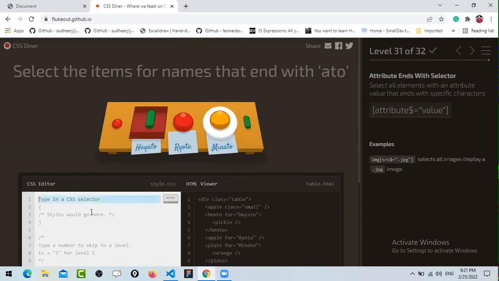Okay. Now, ends with we have to check. Select the items for names that end with ATO. So simply, here we have for attribute, dollar, is equal to ATO. If we write like this, O, will it work or not? Yes, I think it will work because here we are checking the characters.